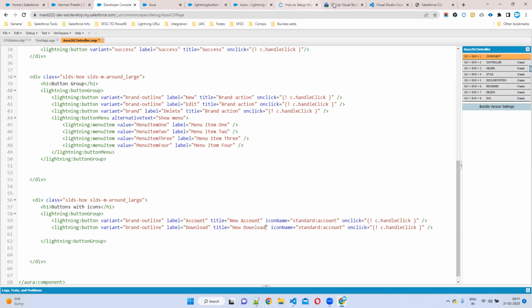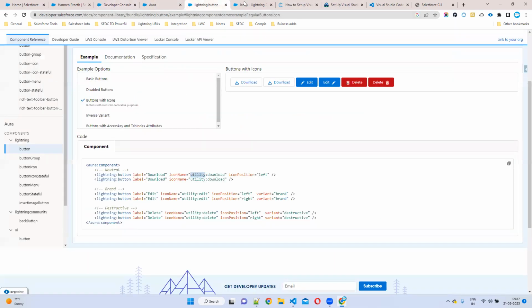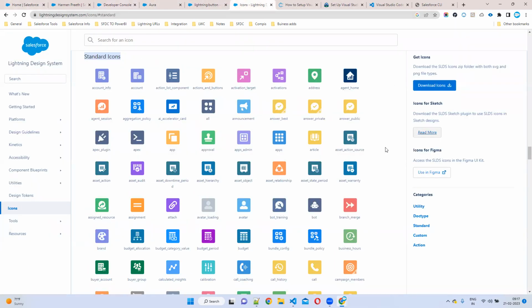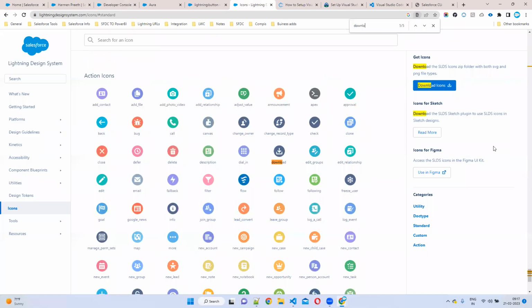Icon name, what can you do, madam? You can just go to this URL. What is the URL? This URL. So download, right? You can just search here. Download symbol. So this is action colon download.